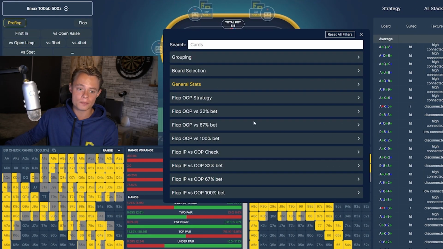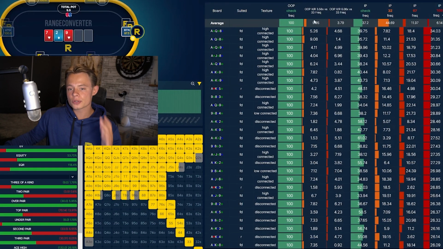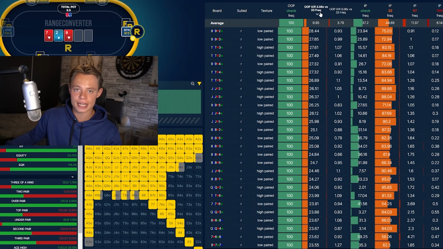Now if you want to study the flops with the highest check raise frequency, we want to add these stats to the table. We're going to go once again to the filters panel. We're going to go flop out of position versus 32% bet. If you want to check the check raise frequencies versus the higher sizing, of course use that panel. We're going to go here. We're going to click on the smaller sizing frequency and the bigger sizing frequency. And then we want to sort the table by descending the check raise frequency.